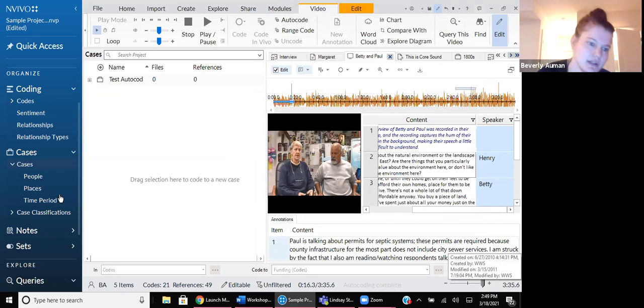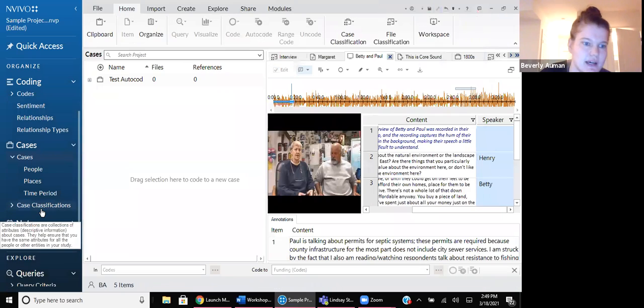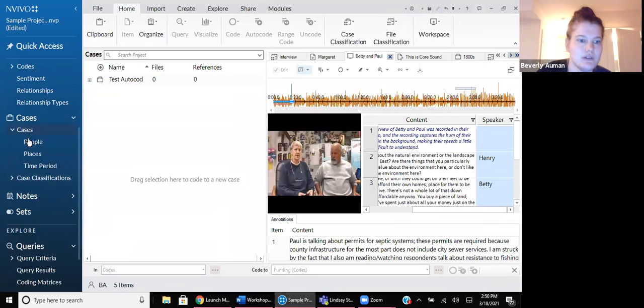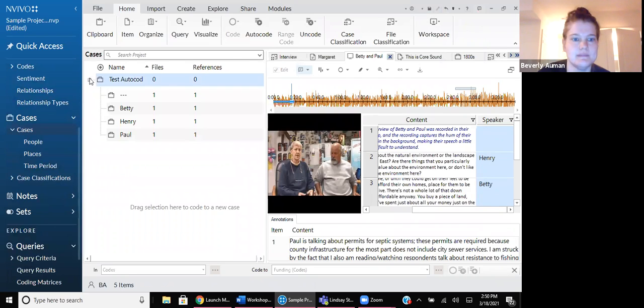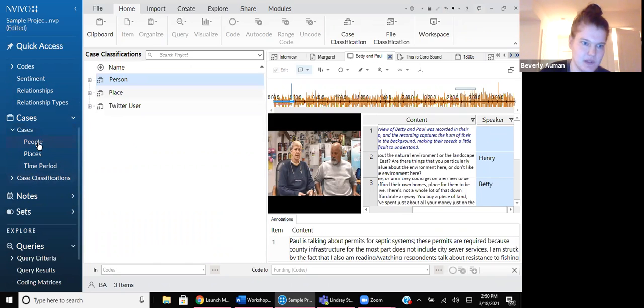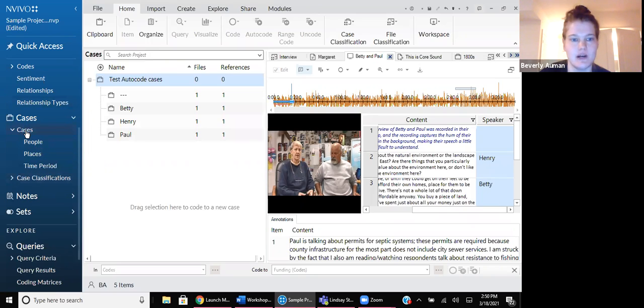Just wait a second. And then if you go down to cases, there it is. It's added the three speakers, Betty, Henry, and Paul. So that's how you can do it automatically to save some time. But you can also just add the entire file under cases as well.